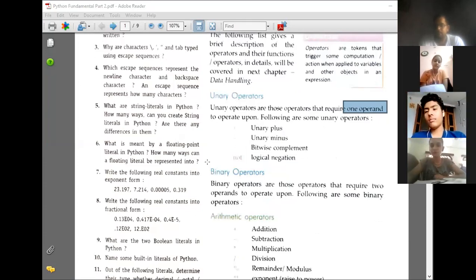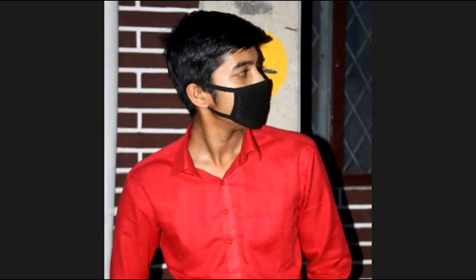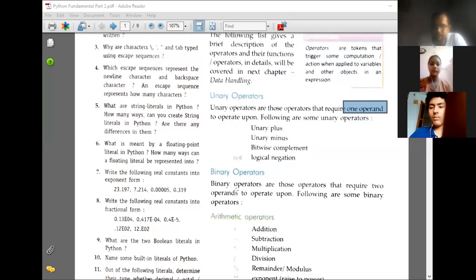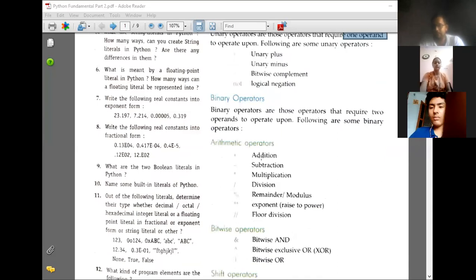Second is binary operators. Binary operators are operators that require two operands. Binary operators take two operands to perform their operations. Clear? For example, arithmetic operators: addition, subtraction, multiplication, division, remainder or modulus, exponent, floor division. All these operators come under arithmetic operators.